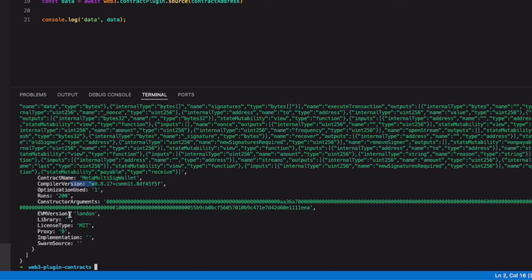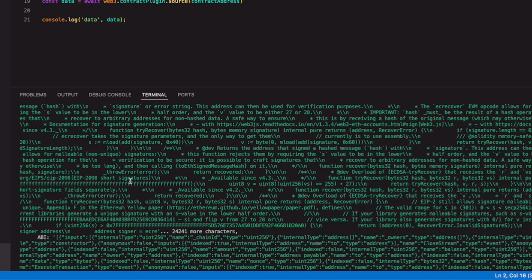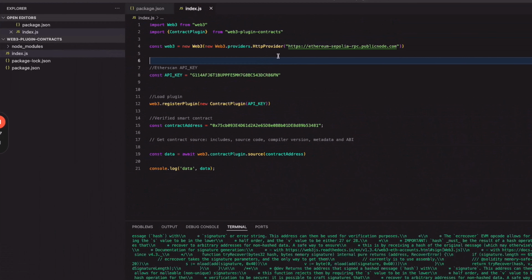That's how this plugin works. I mean, the coolest thing is that you can interact with contracts without using any kind of metadata or ABI that you have to store in a folder, which sometimes can be a bit annoying, you know. So basically you just need the RPC URL, the API key, and the contract address, and that's all.